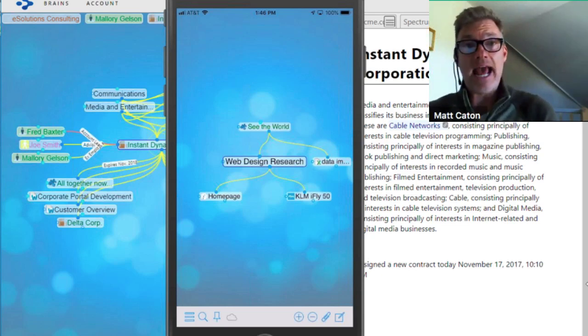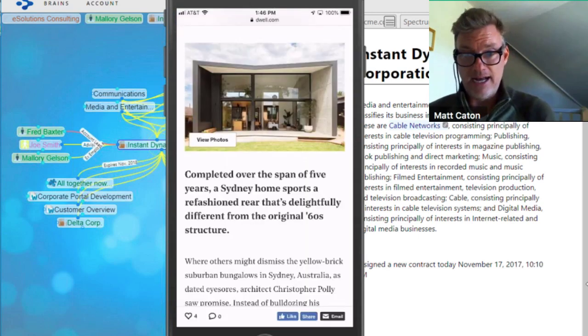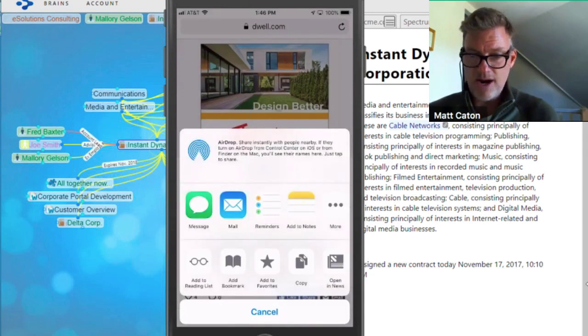So let's go ahead and add some content here on my phone. Once again, I could have the Brain app not even open. I'll be browsing the web, so I open up Safari, and I find a web page that I like. So I'm going to click on the share icon. I tapped on share, the little square at the very bottom with the arrow pointing up. That's the share.